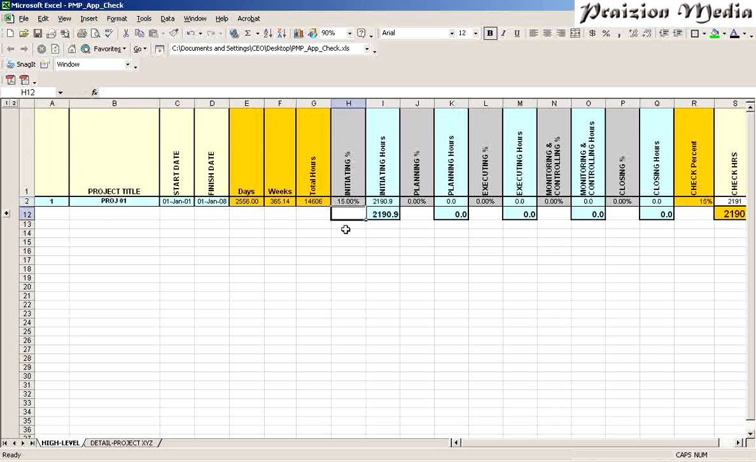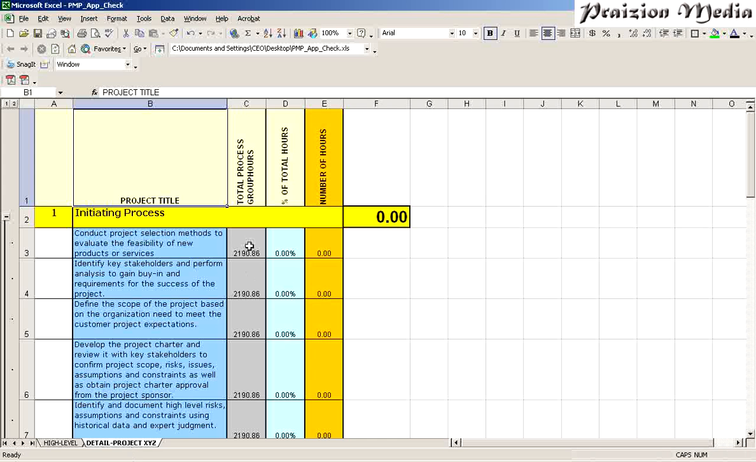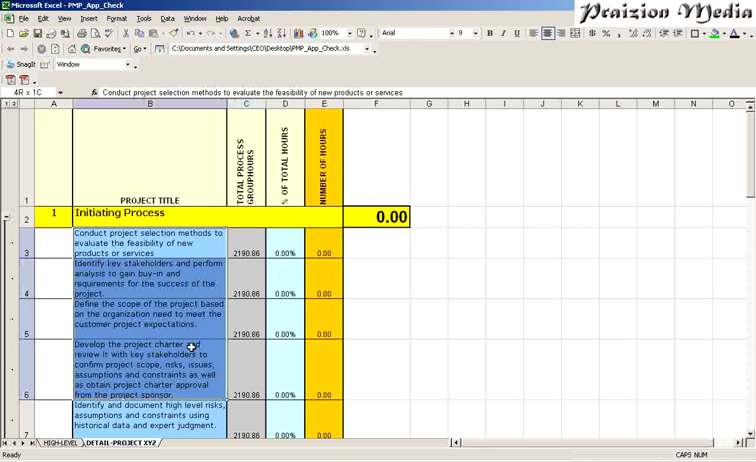If you spent 15% of your time doing initiating work, and the total number of hours was 14,606, the calculation immediately shows you that you've spent 2,190 hours thereabouts doing initiating type work. The moment you fill in the percentage that you spent performing initiating work, if you move to the next tab, you'll find that that number of hours has been carried over to the next tab, because that will enable you to calculate in further detail how much time you spent doing the different subcomponents that PMI is asking for.